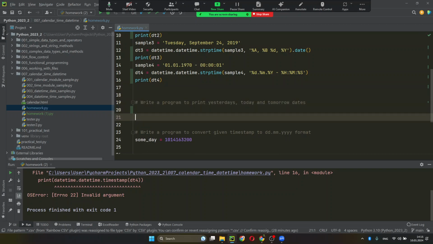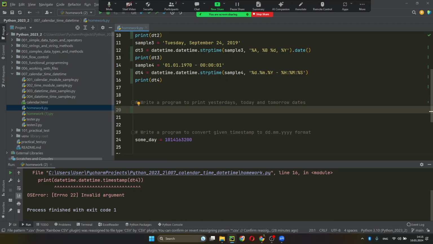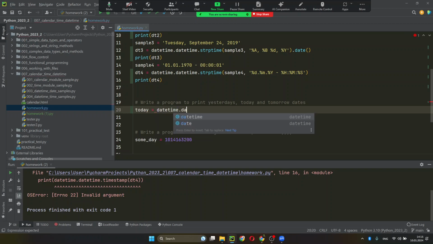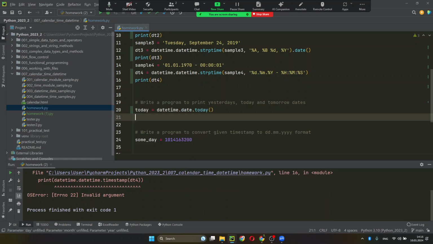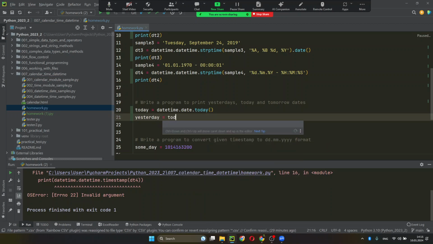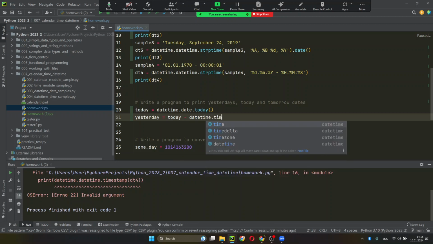Write a program to print yesterday's, today's, and tomorrow's dates. It's not hard as well. So we can make it a today. We know how to take that. So it's datetime, we can actually take date today. Yesterday is today minus datetime timedelta.